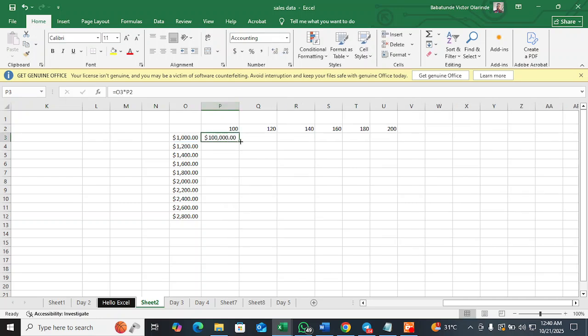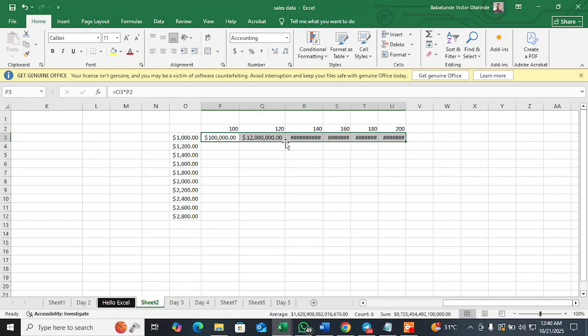And now if I copy it across, I didn't reference anything here, so this will give me the wrong answer, right? Because normally $1,000 times 120 should give me about $120,000, and I'm seeing 12 million here because it's referencing this. Now let me click this cell. If I come here, it is now multiplying 120 times P2. No, I want it to multiply 120 times this $1,000. So how can I do that? Using a mixed reference.